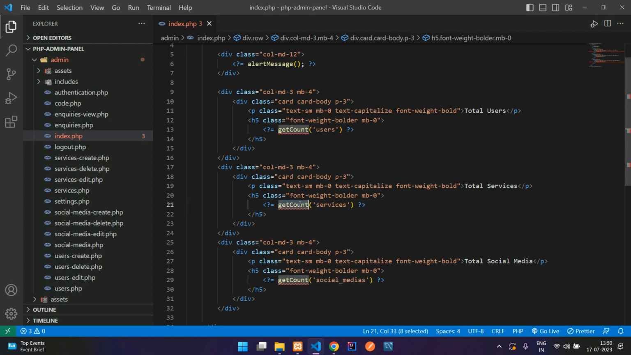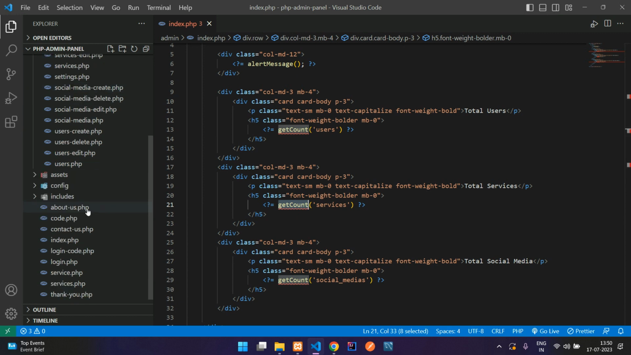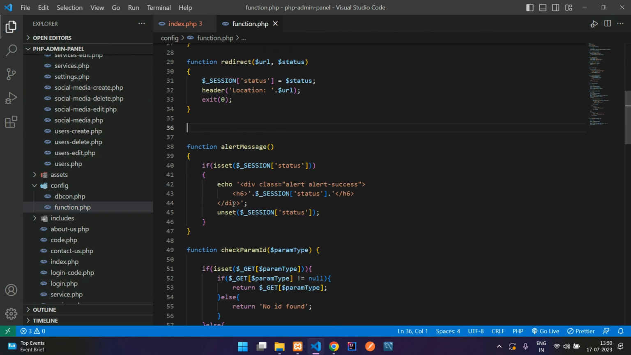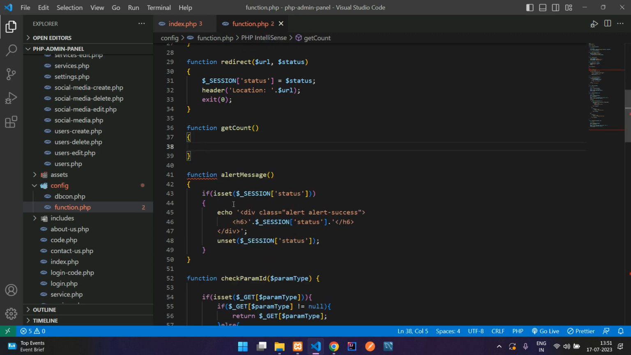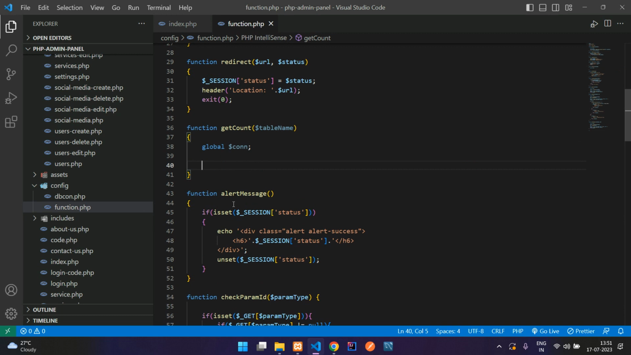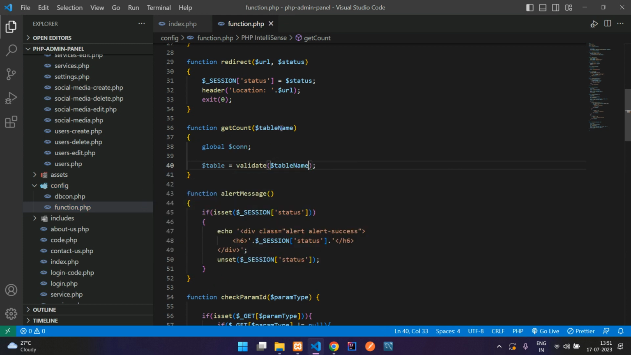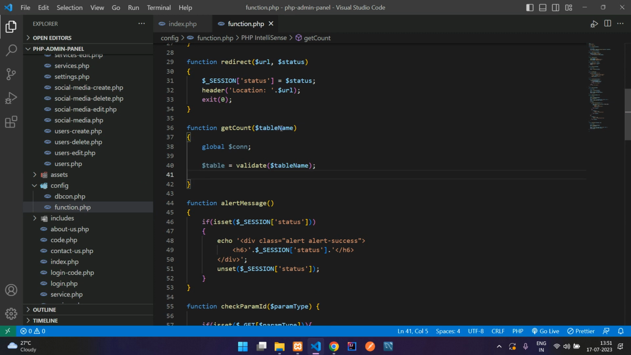Done guys. So now we need to create the getCount function. Let's go to our config folder, inside function.php, and create a simple function. The function name is getCount, with open and close curly braces. First we are going to get the table name, $TableName, and we need the database connection also, so let's get the connection here, con. Now let's validate this string, that is your table name. Create a variable table and use a validate function and pass the table name. Once validated, you can use this inside your query.